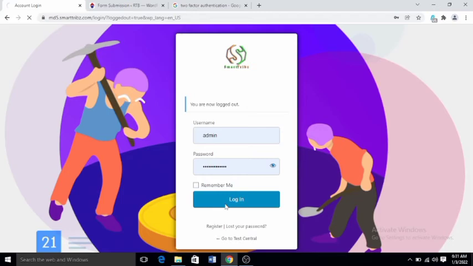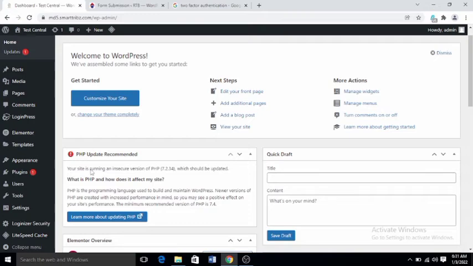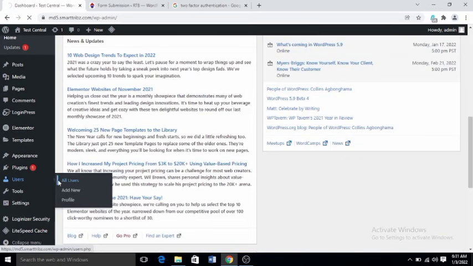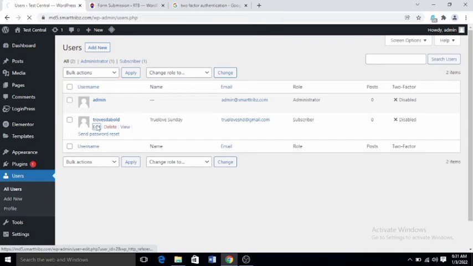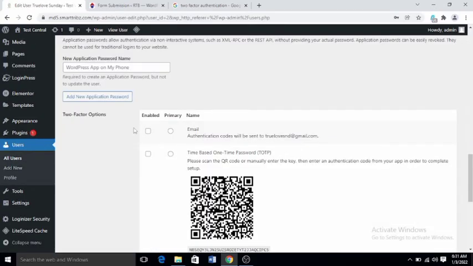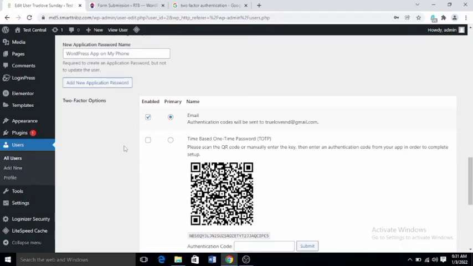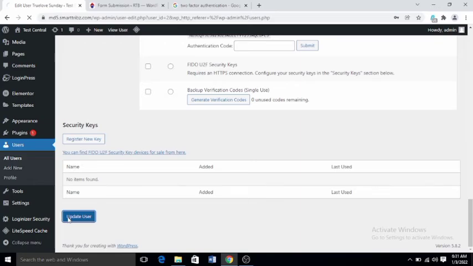and go back to our WordPress dashboard and go back to users. This time around, we are going to activate the two-factor authentication for this user. Let us activate it. Just enable it. Email authentication codes will be sent to the user, then we'll click on update user.